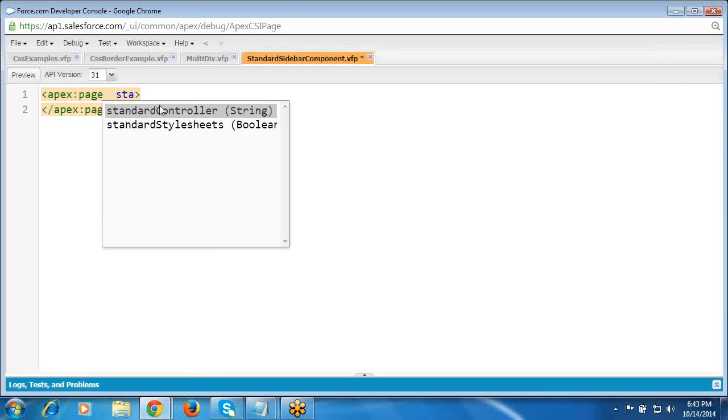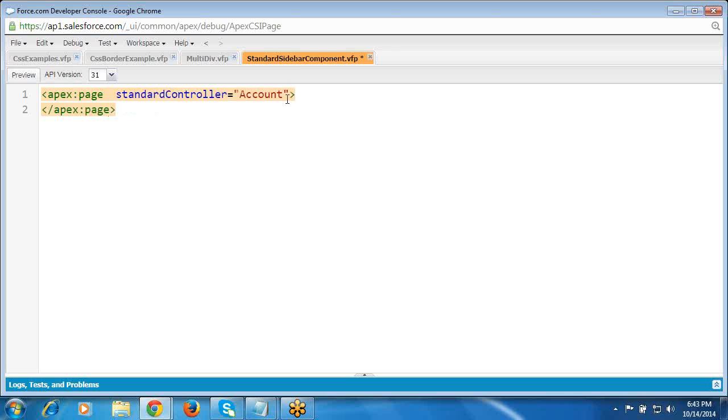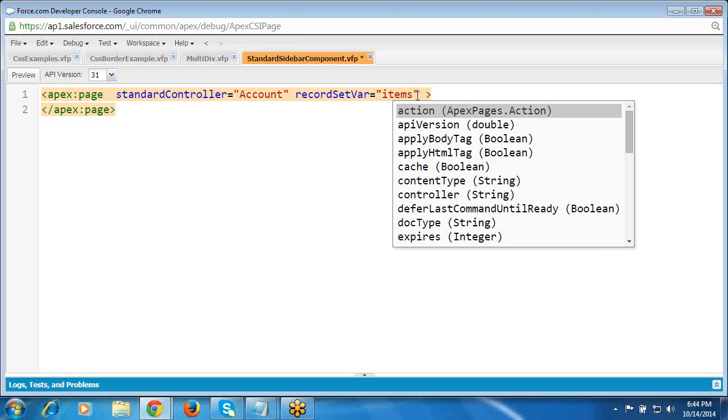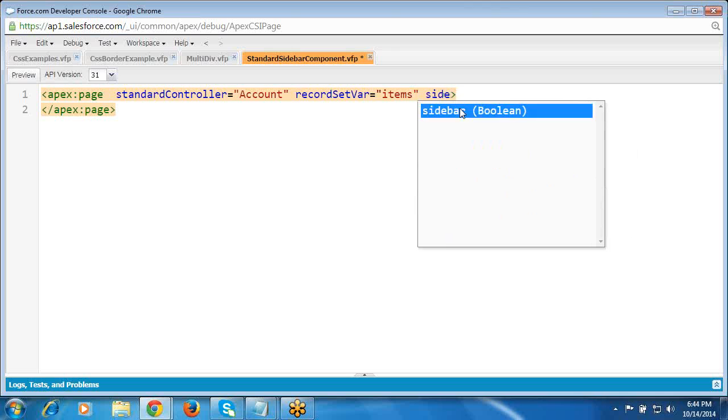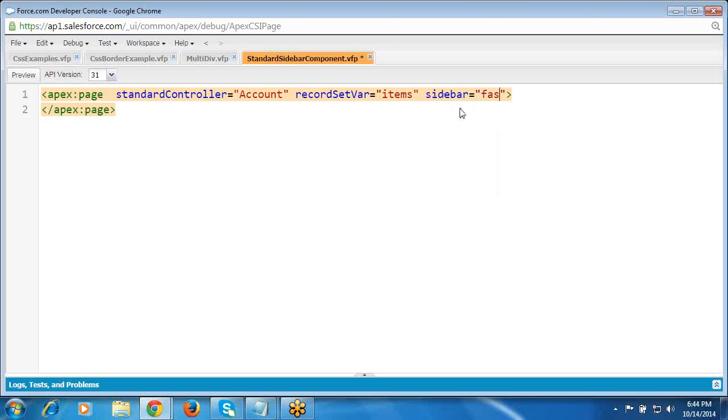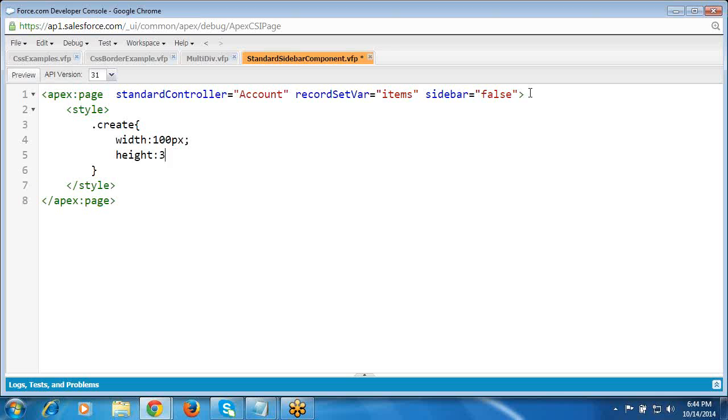What we have, I'm going with standard controller, record set var. Then we have sidebar, false. Now I will define style. For the create button, I am creating a style. Then for this, width 100 pixel, height 30 pixel.